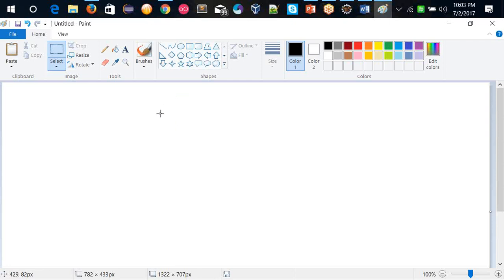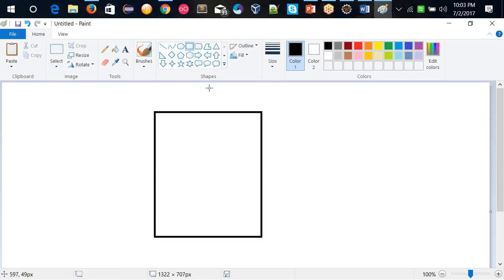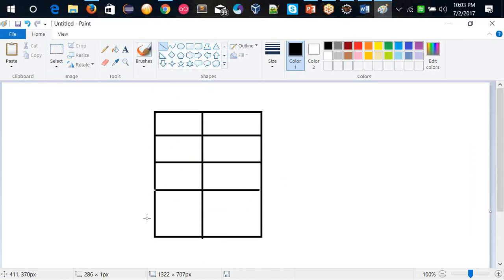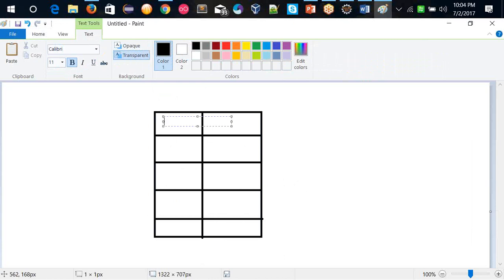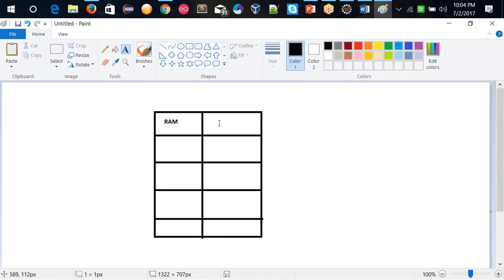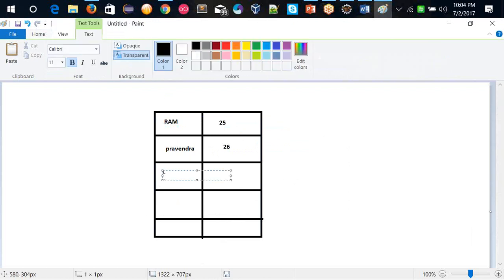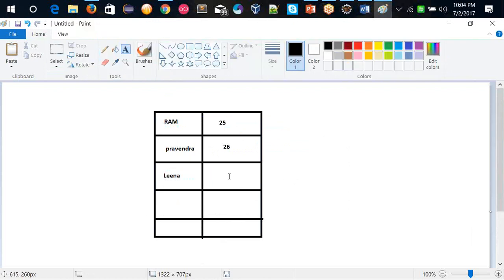So there are key and value pairs, like I want to search the name and the age. Suppose the name of the person is Ram and the age is 25, and the name of the person is Pravendra and the age is 26, and the name of the person is Lina, age is 25, and like that.